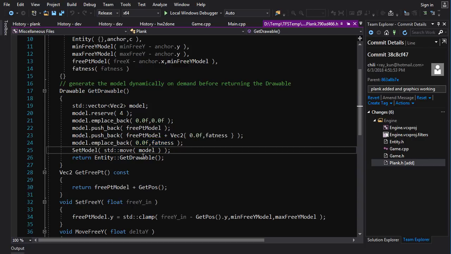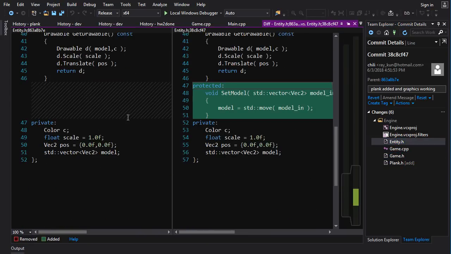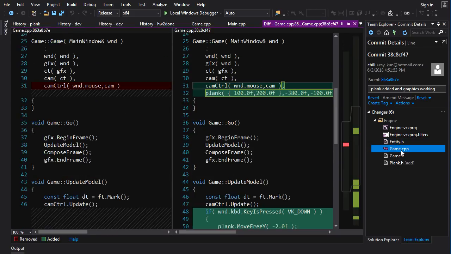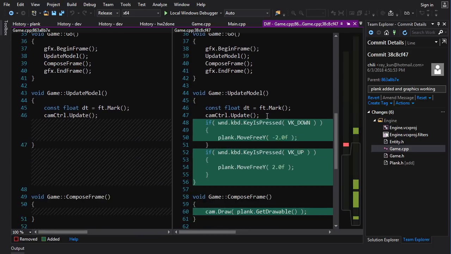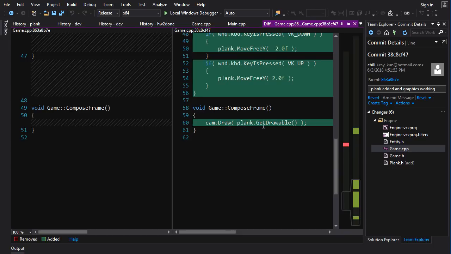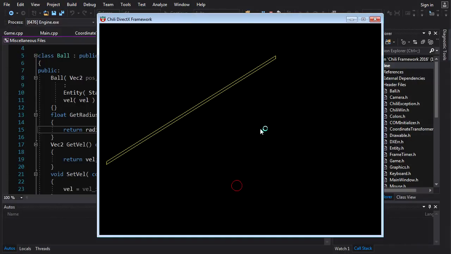And so yeah, I added a function set model to entity to allow us to modify the model from the child class. And then in game.cpp we generate the plank, and when you press down and up, it moves the plank's y up and down by 2 per second, I guess, or 2 per frame. And drawing, you get the drawable, you draw the plank. Not too complicated.